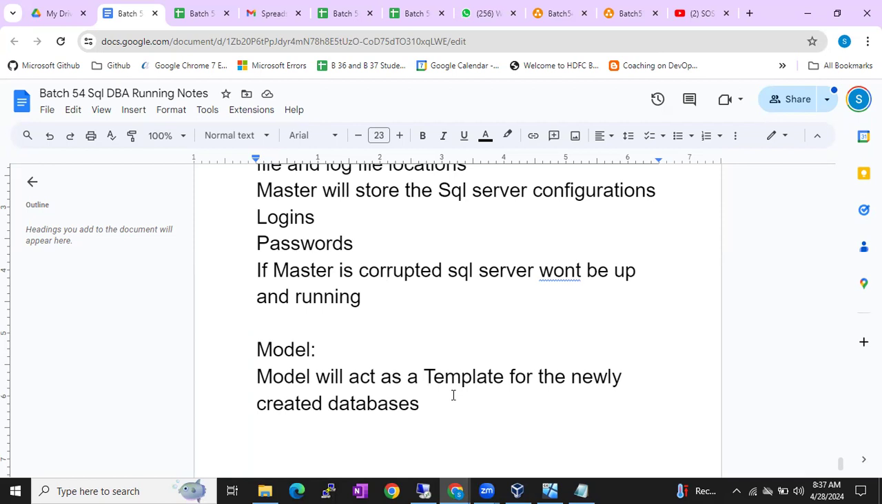We have to change the model. If you change the properties of the model, all the newly created databases will inherit the same changes from the model. So all the newly created databases will be created with the new values. So that is the answer. A very short discussion on model: model will act as a template for the newly created databases.